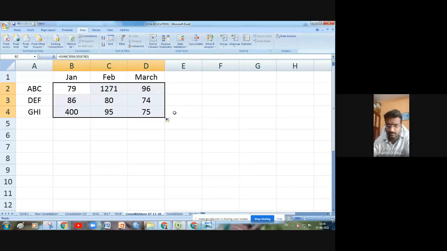Okay, I hope you are clear with the first one, which is creation of a table, and in table creation average, total, and also rank. The second one is creating charts, and next data validation, and also data consolidation is clear now.